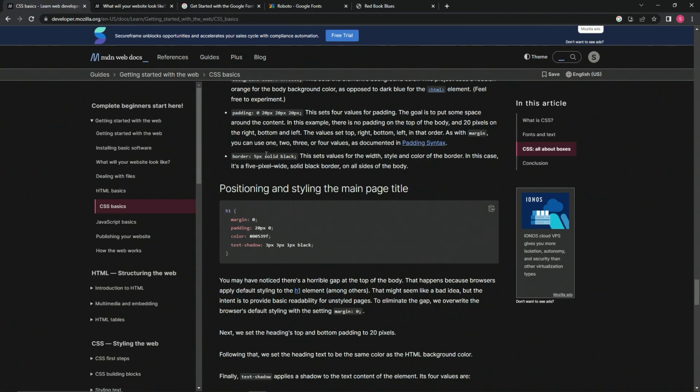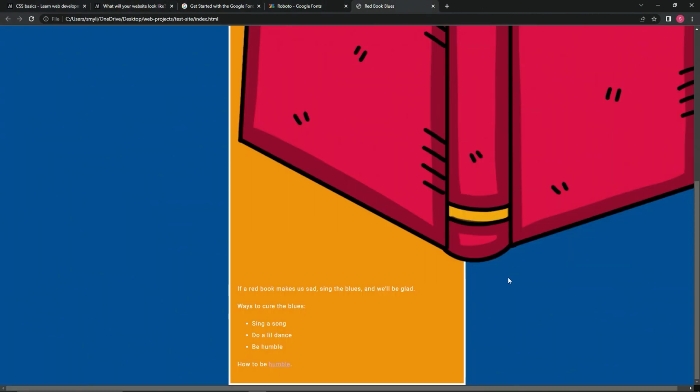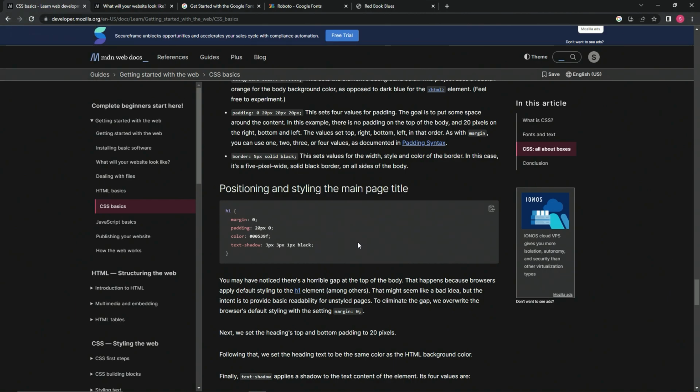So now we've got the border. It's going to be 5px solid black. In this case, it's white because like I said, I'm using the screen darkener, and so it's white. And same with the text, it's white as well. But on yours, it probably will be black. So here we go. This sets the value for the width, style, and color of the border. In this case, it's a 5 pixel wide solid black border on all sides. So 5 pixels wide, solid and black.